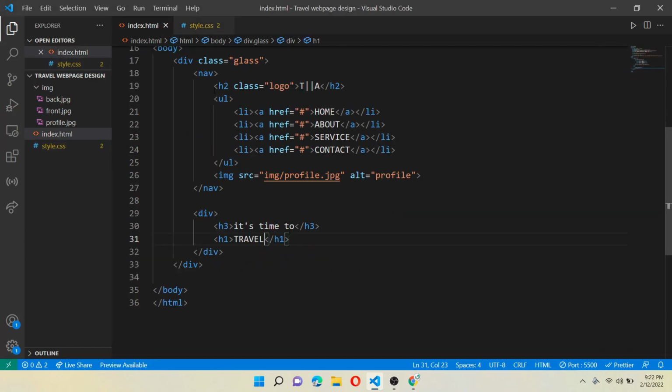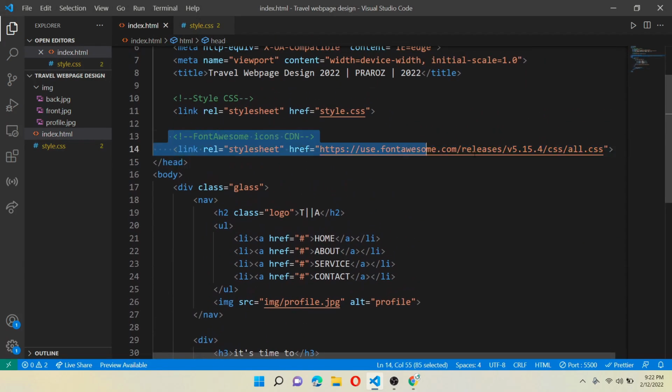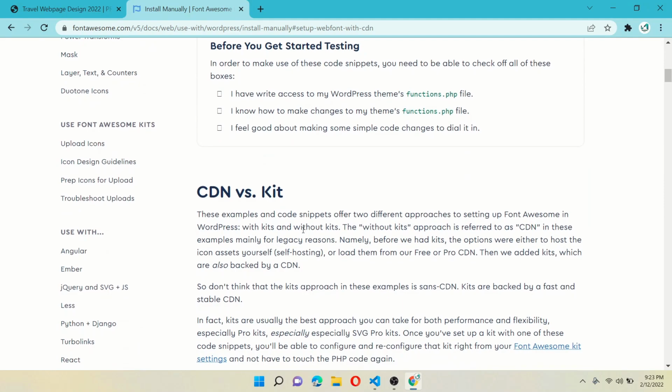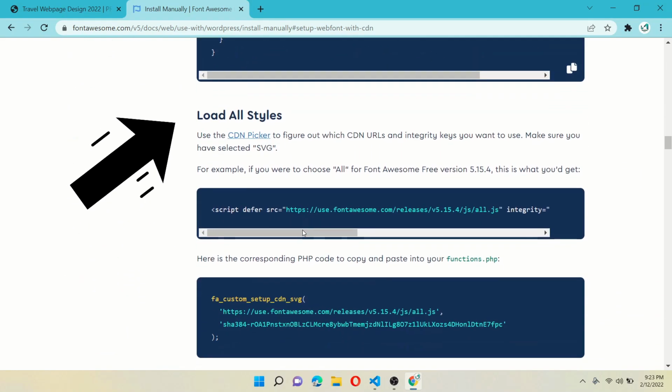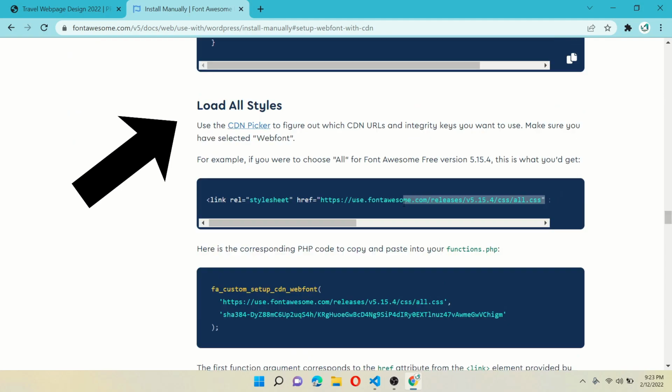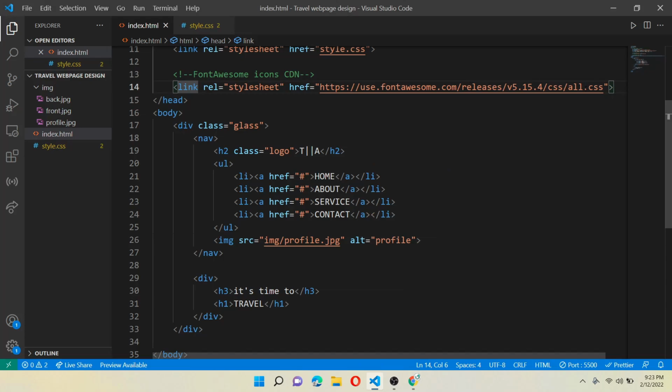For that we have to add Font Awesome CDN. There's a link in description for Font Awesome. Click that and after you have come to this page, scroll down to load all styles. Then copy this link. And paste it in HTML.